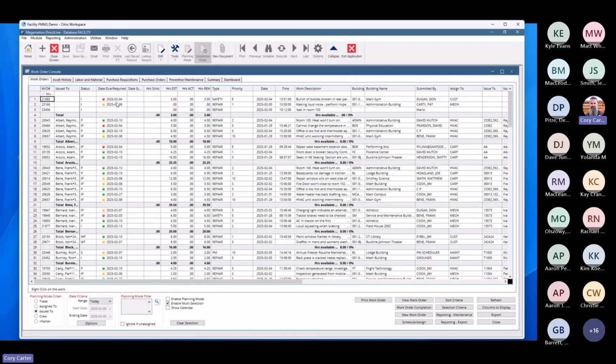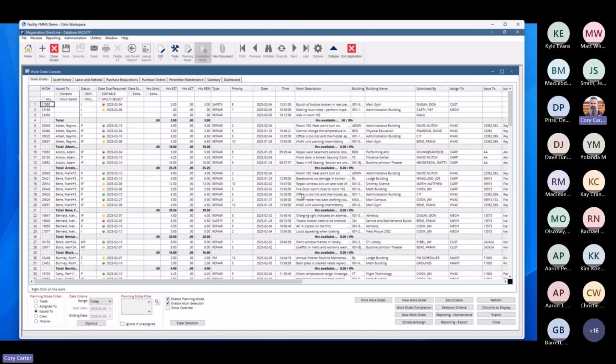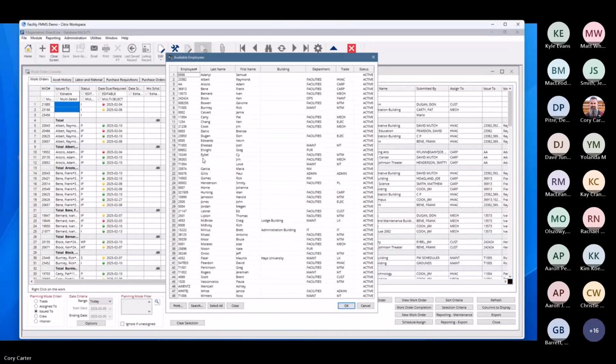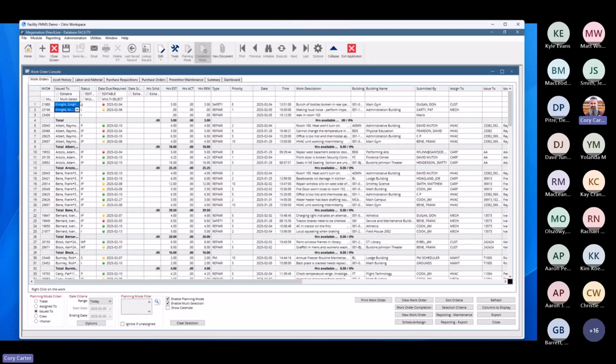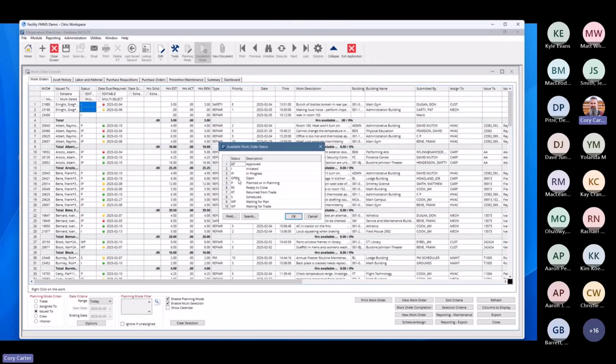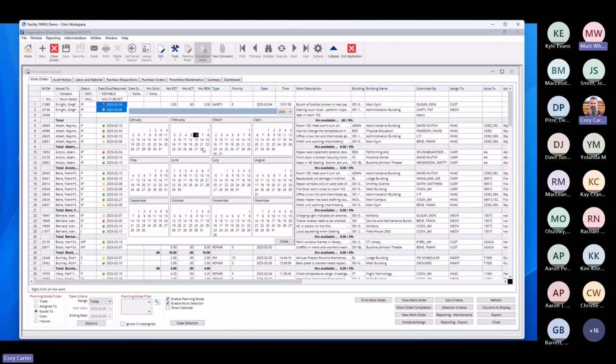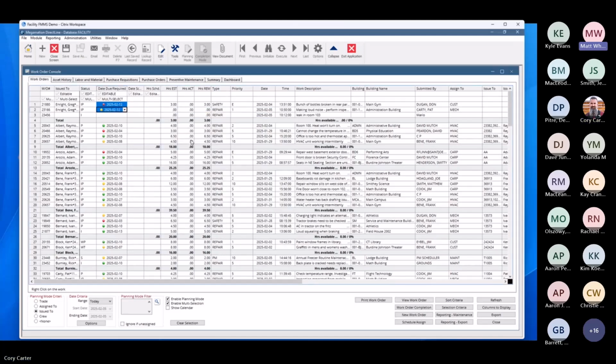Up here, we have work orders that have not been issued to anyone yet. Why did I lose my planning mode? There we go. We could take these 2 work orders here, or as many as we want, and issue them to anyone we want to issue them to. We can change the status on both of them at the same time, and we can set due dates on them right from here as well. And that is instantaneous.